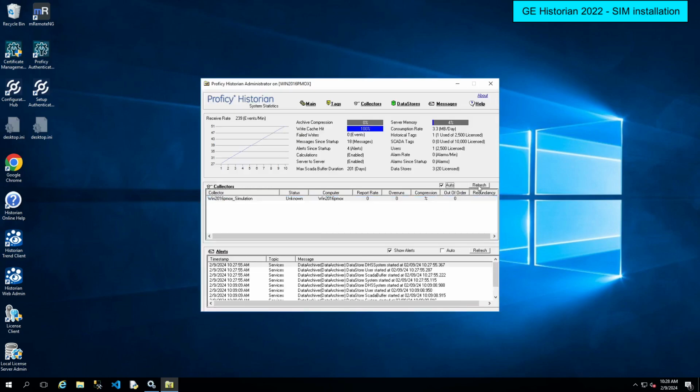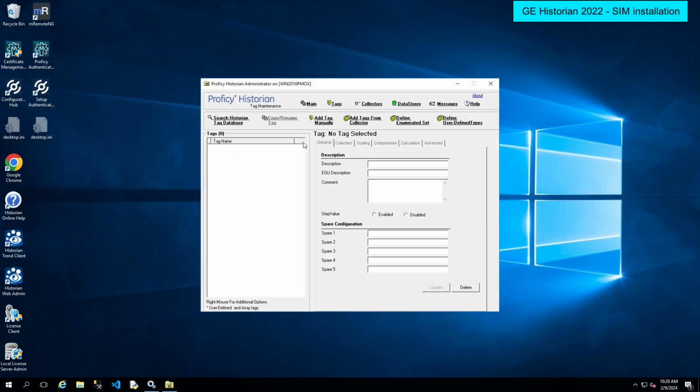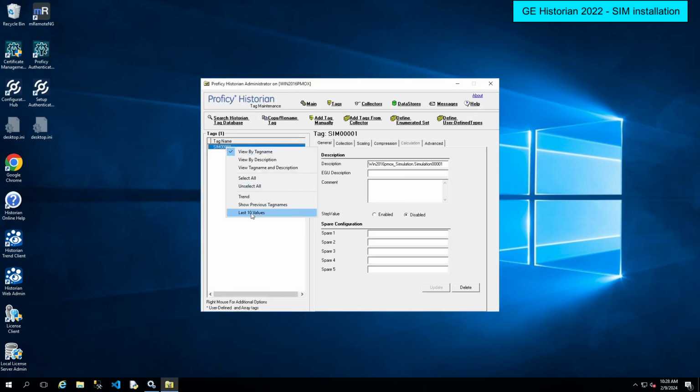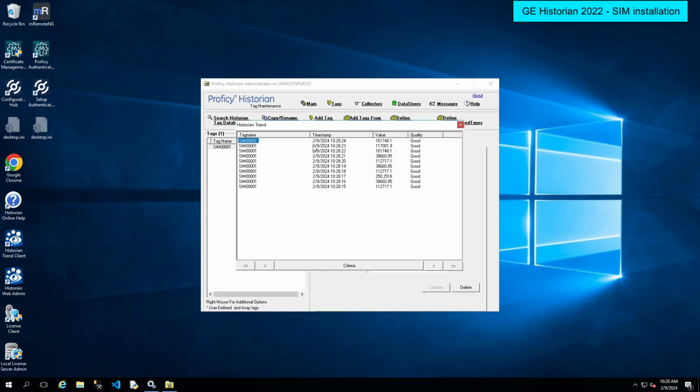We are seeing report rates, and on the only tag that we have on this system, we can right-click, look at the last 10 values, and we can see there the time is the current time, and we have data on the historian tag.